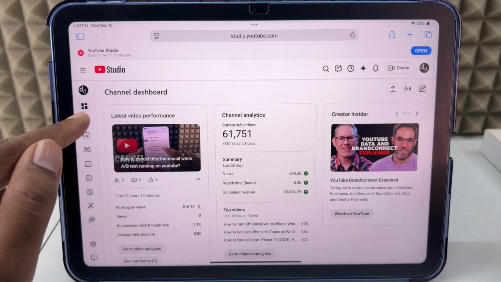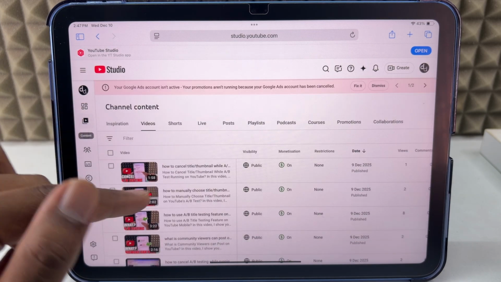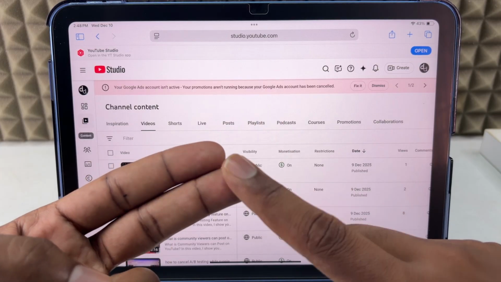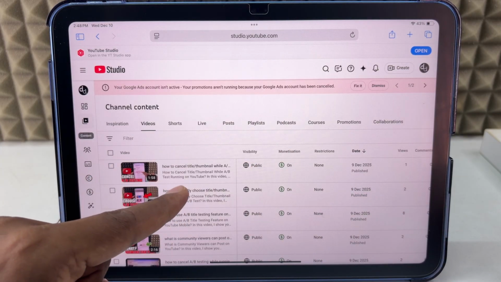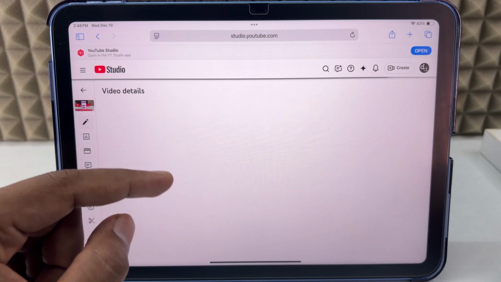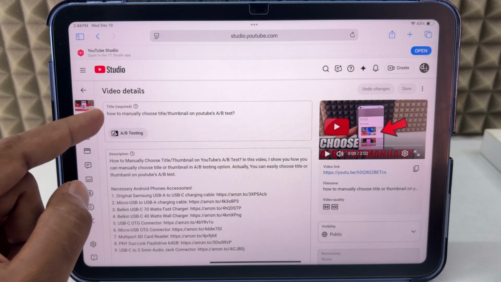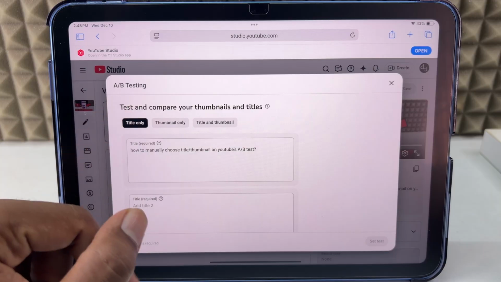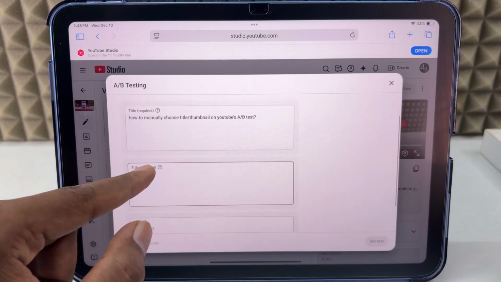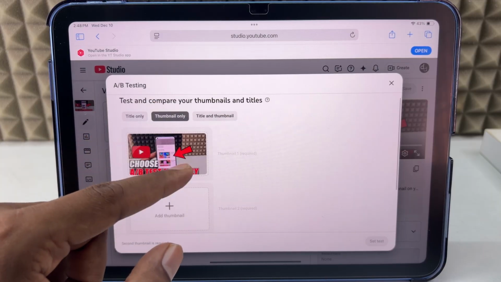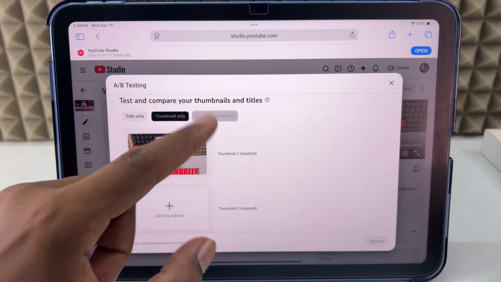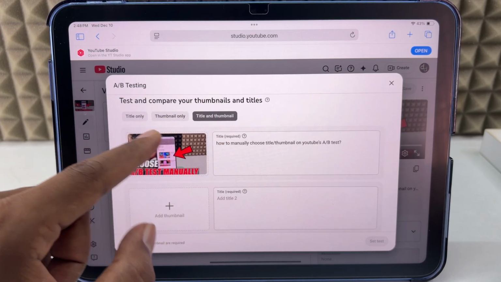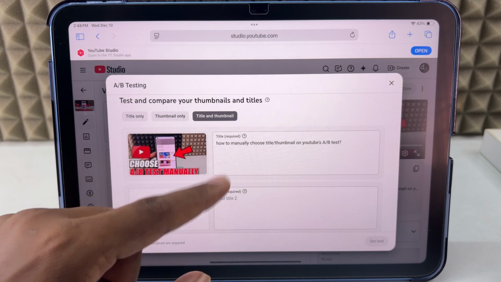Now click content, the second option. We can add this feature to new videos as well as old videos. For example, I open this video. Here you can see A/B testing. If you click that, it shows like this: title only, or thumbnail only, or title and thumbnail. This is the best option, title and thumbnail. Here it's already selected on thumbnail and title.